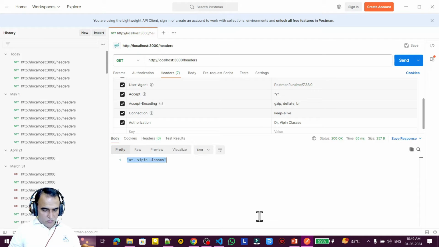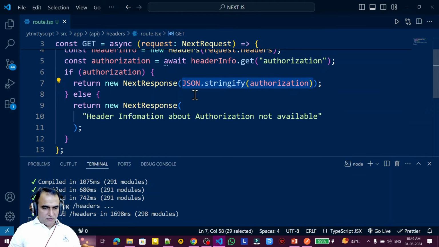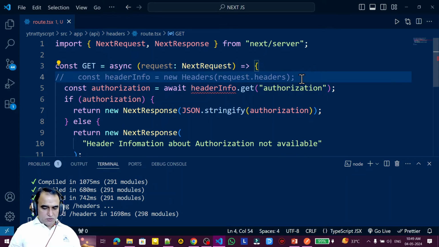Vipin classes. Why? Because in the coding we are saying that if authorization is available, then display this information like this. So we are sending it back. If this information is not available, then we are sending this other information. Remember that this is the way of reading the header information in Next.js. In place of this, we can use the direct headers function also. Remember that this line is there. In place of this line, I can use it like that also.